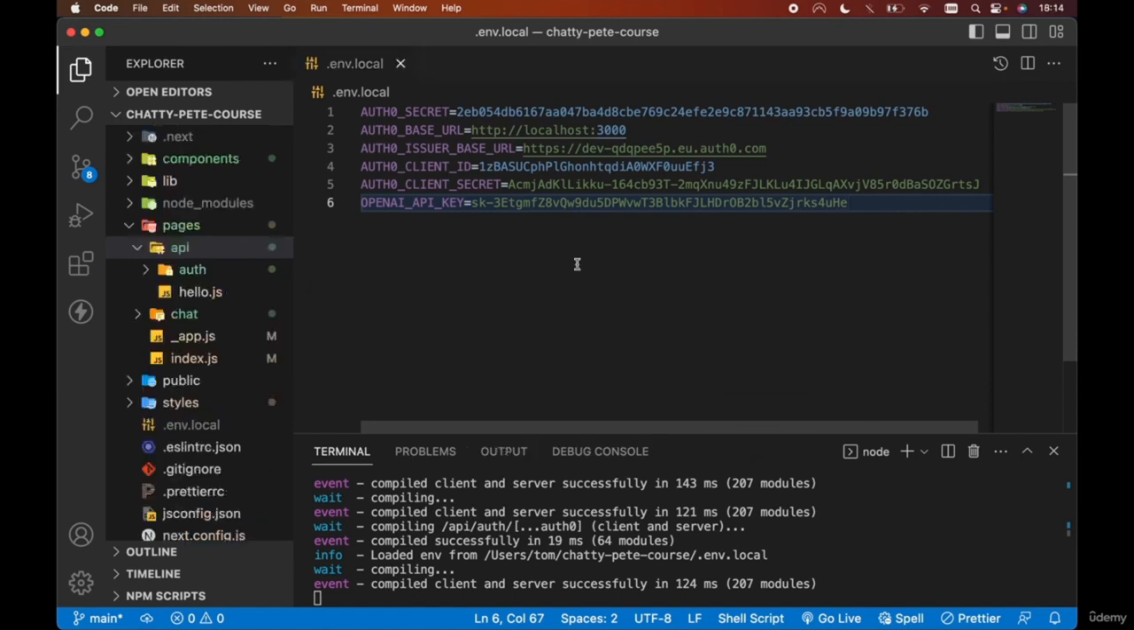In this lecture, now that we've got our OpenAI API key, we can begin to set up the foundation to be able to query the OpenAI API.